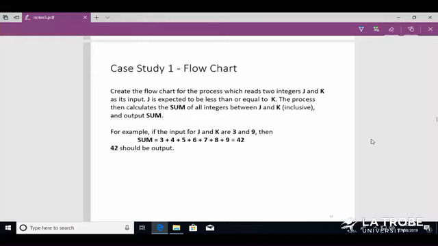For example, j equals 3, k equals 9, so the sum is 3 plus 4 plus 5 plus 6, 7, 8, 9. The output should be 42 as the summation of all the integers between 3 and 9. Alright, so in order to represent this case as a flowchart, what do we need to do first? Make it as a story. What is the first step here? What do we need to do first?